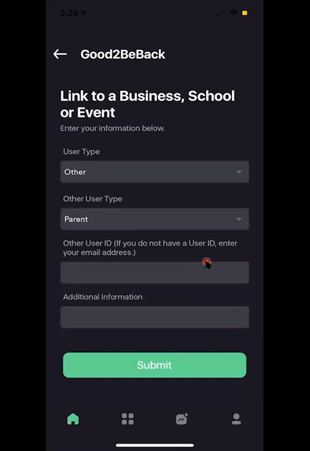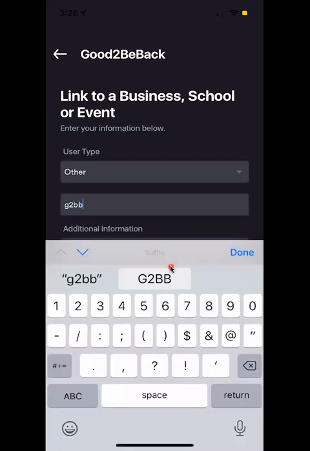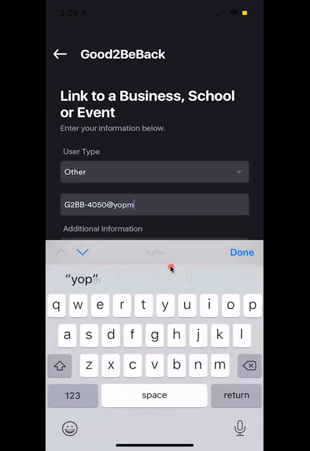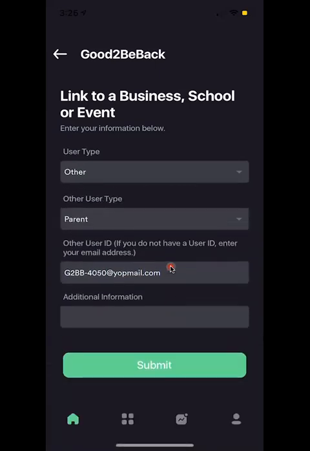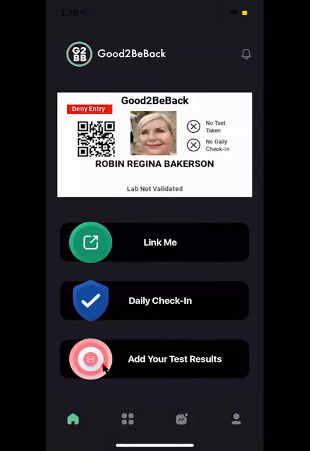And then other user ID, you may not have an ID for whomever you're connecting with. So just put in your email account. Again, if you don't have a user ID, this is fine. We allow for this. We just had to have something to identify you with. And then additional information can mean anything. It could mean I'm coming to visit for one day. I am the mother of Johnny Bakerson, whatever you want to put in there, okay? But it's not mandatory. So I can just click on the submit button now. There we go. And now I'm linked to that organization.